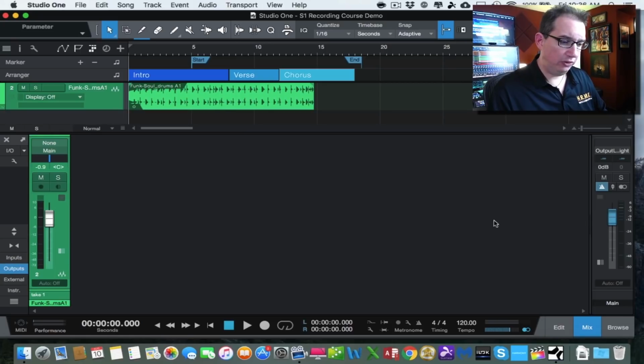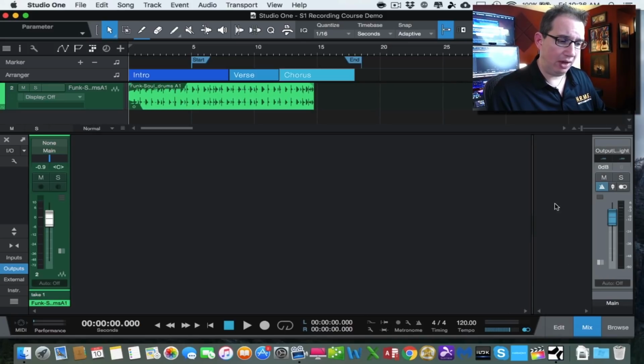If you click the outputs here, and it's all the way over here, we don't have any outputs created right at this moment, but our outputs would be located on this far right side next to our main master fader.